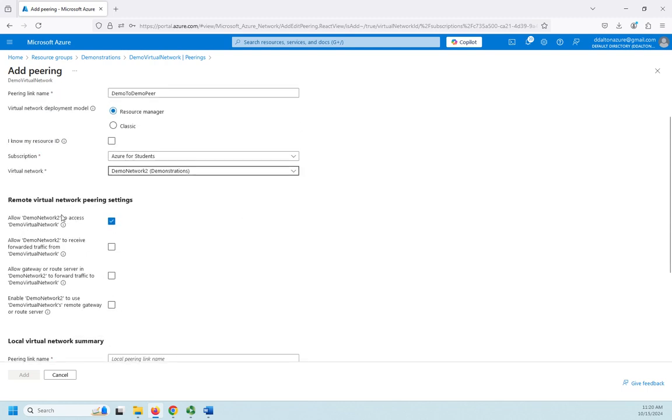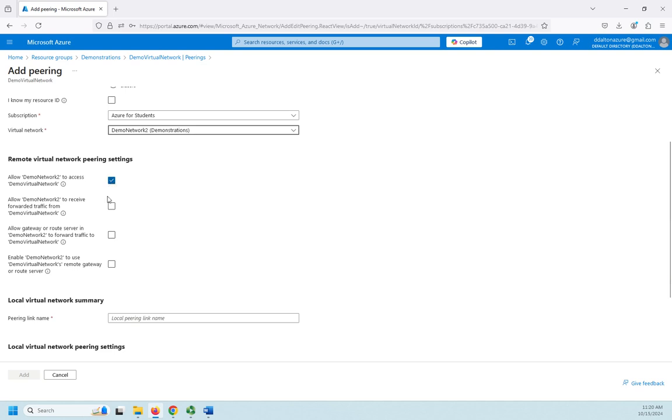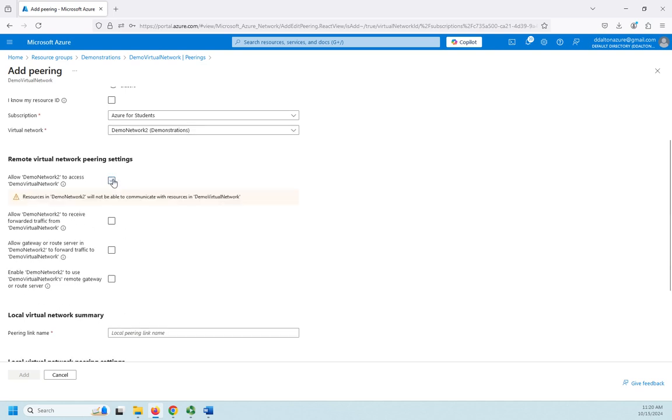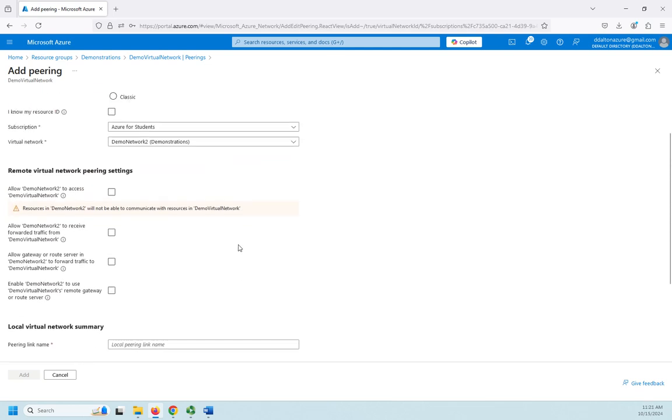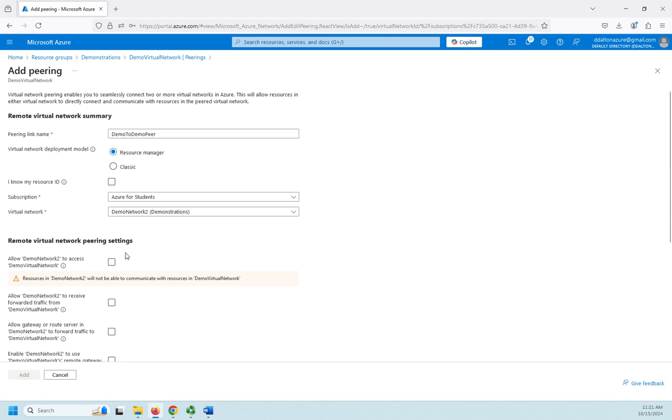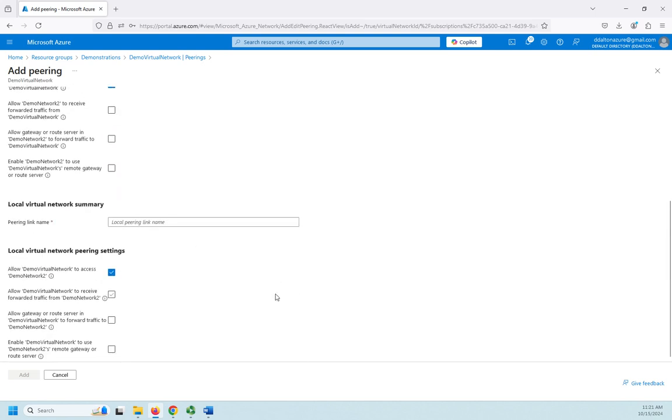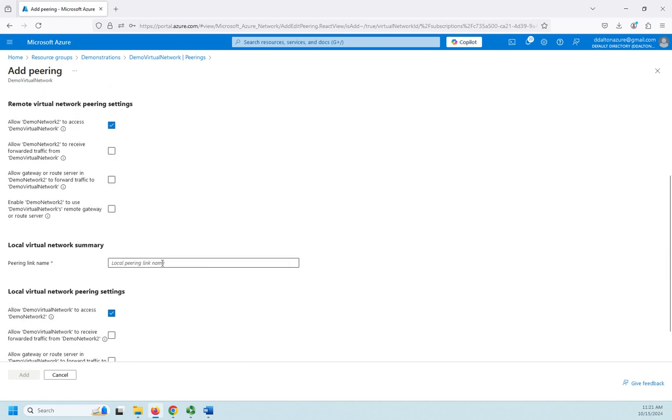Now you'll notice right here we've got some default options. So remote virtual network and allow demo 2 network to access the demo virtual network. Now, if I uncheck this, notice we have some other settings. And if I uncheck this, those would actually go away. Resources in demo 2 will not be able to communicate with demo virtual network. Okay, which is a little problematic. I do want it to go both ways, so I'm going to make sure that's selected. And then I'm going to come down.